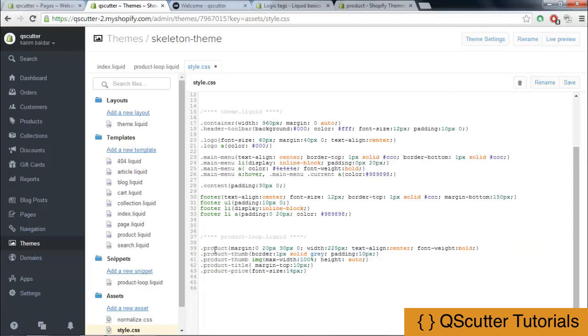So what we have for the product in here, as you can see, is the product margin. From the top it is 0, from the right it is 20, from the bottom it is 30 pixels, and from the left it is 0 pixels. The width of it is 225 pixels, its text alignment is center, and font weight is bold.